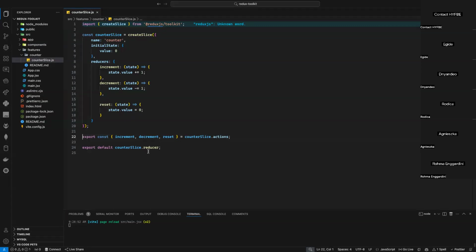Is it okay, guys, or no? It will be the same for each slice you are creating. Is the idea clear here or no? And Samir asks why it's export default counterSlice.reducer and not reducers? On line 8, there is reducers.